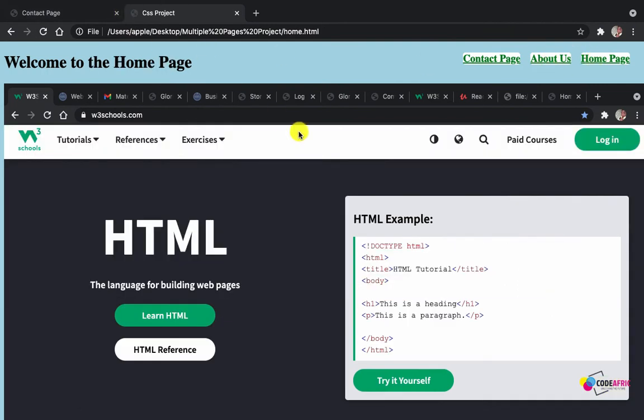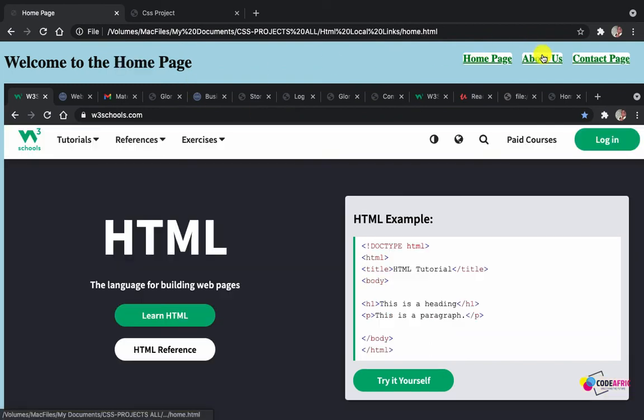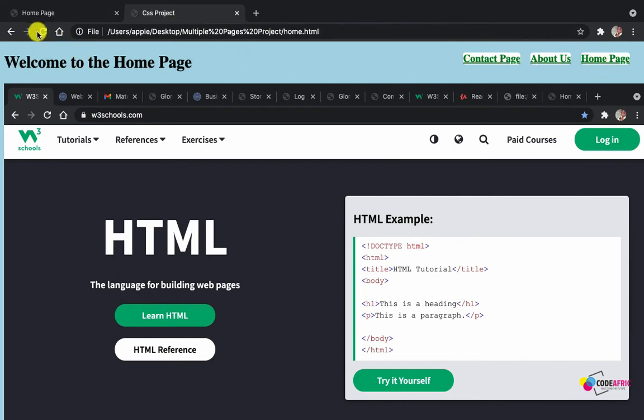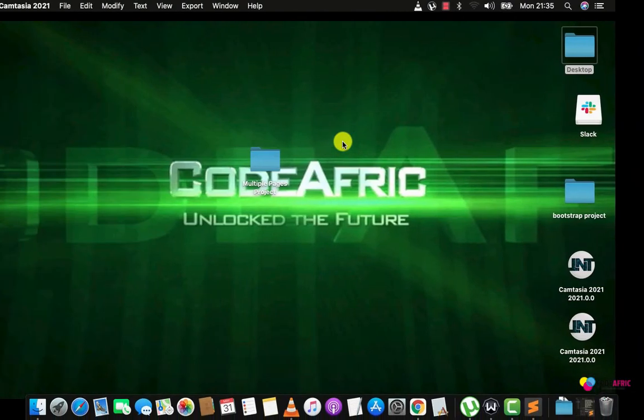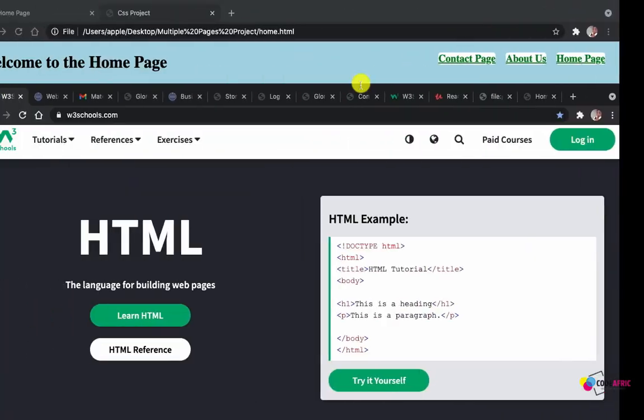Okay, now what is next is when we are in the home page, we can see that we have home, about, and contact. But in our project, when we are in home page, we have contact, about, and home. So let's go ahead and do that arrangement. Very necessary. When it comes to our code, we have the home first, but in the browser, we have it last.